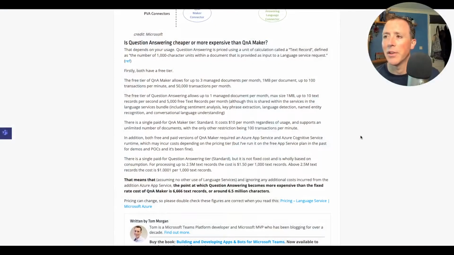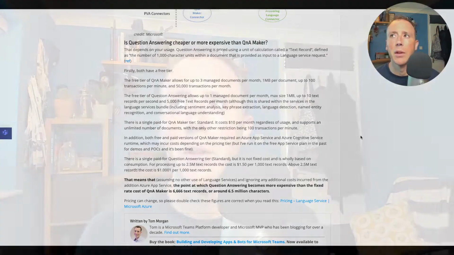I've tried to work out where the cutoff point is, and I'm not sure I've totally got the maths right, but you can go and check them if you want. And if they're useful, you can use them. It's based on scaling out and seeing where the tipping point is, basically where it costs more than £10 a month to run question answering. So that's that. Those are the things to do if you have QnA Maker in your stack or you are planning on using it.